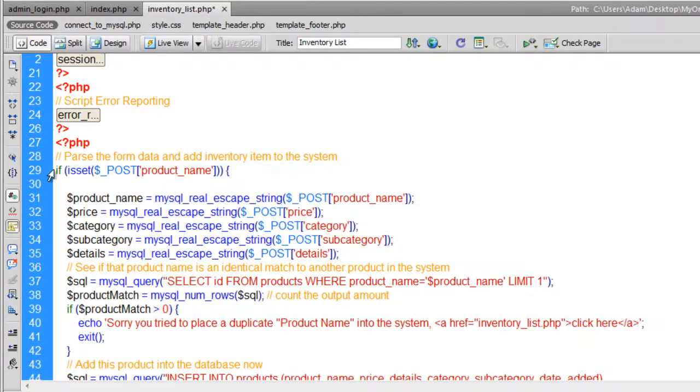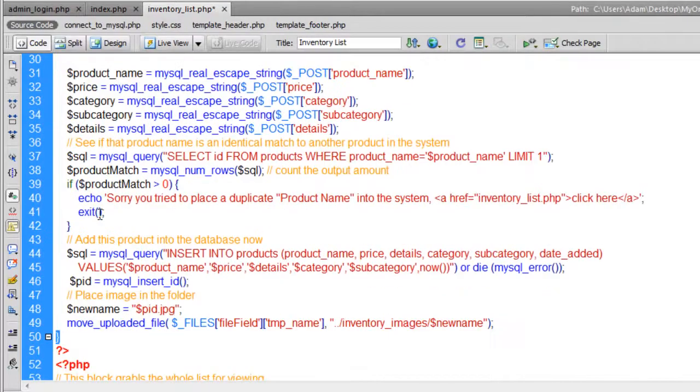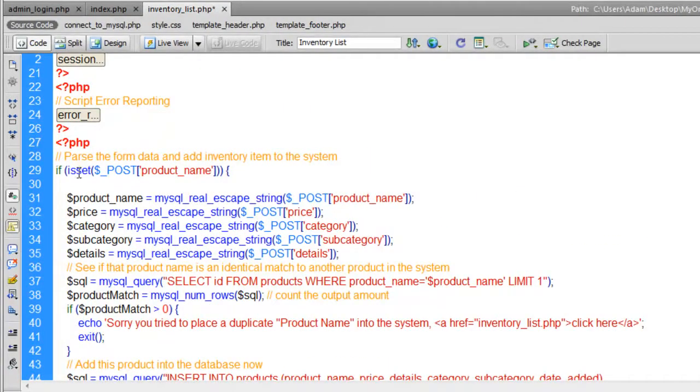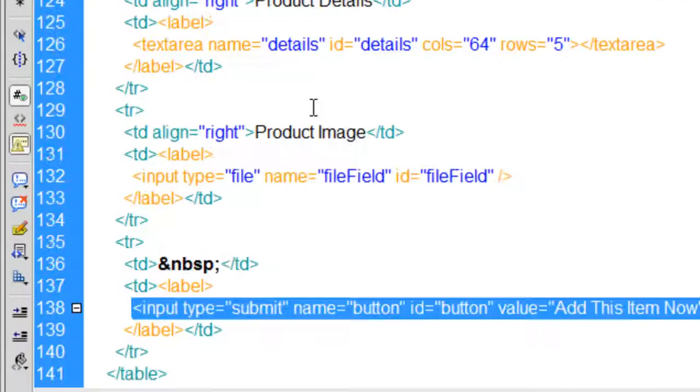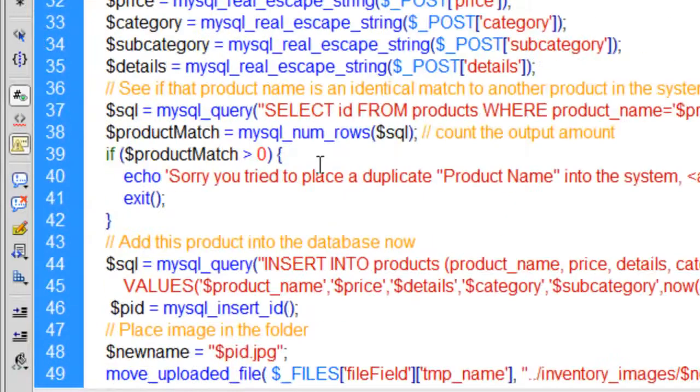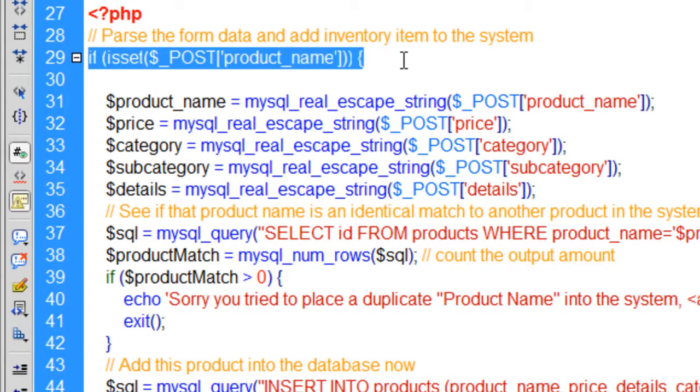Alright, so the first thing that happens is we have an if condition, which all of this code is wrapped in. What that if condition states is, if is set post product name from the form. So if the form button is pressed, we're going to parse the form. This code will not run unless that form button is pressed to post the product name field to this script. So this if condition makes sure that somebody has pressed that submit form.